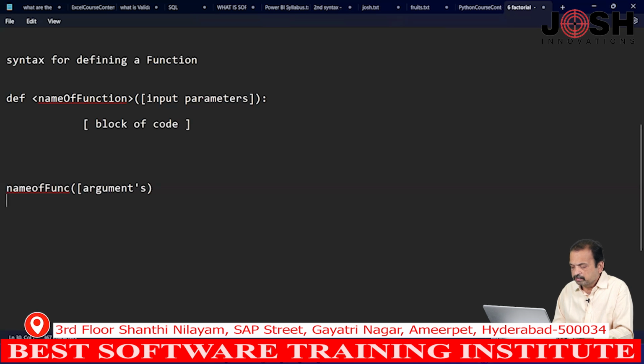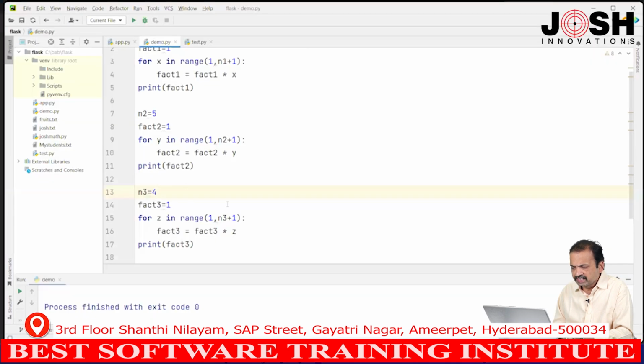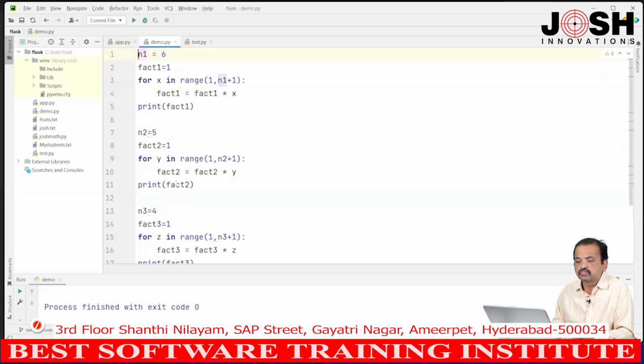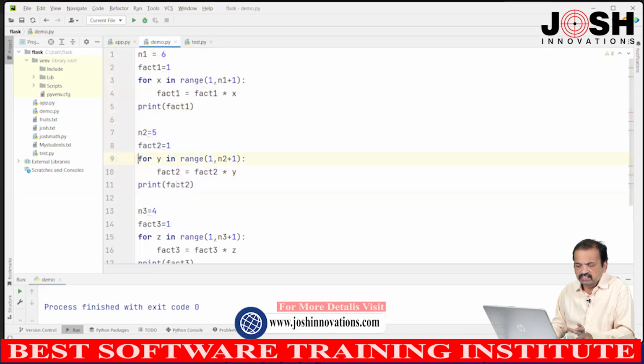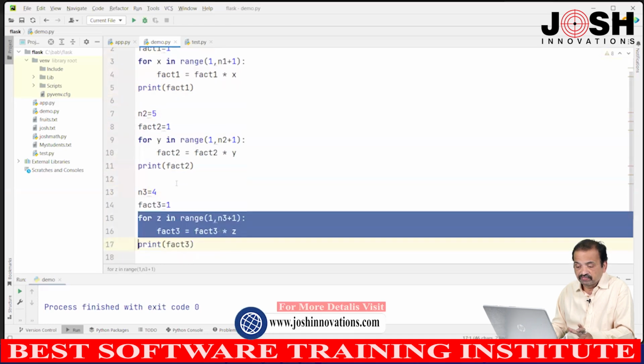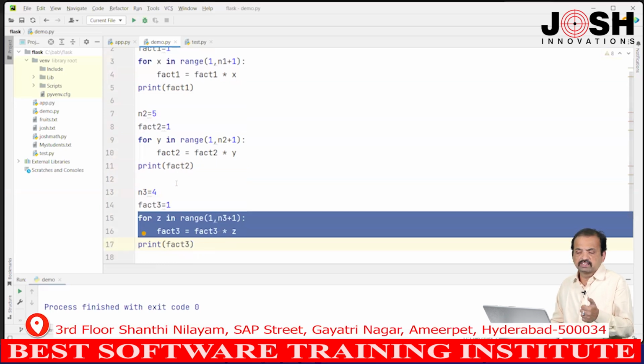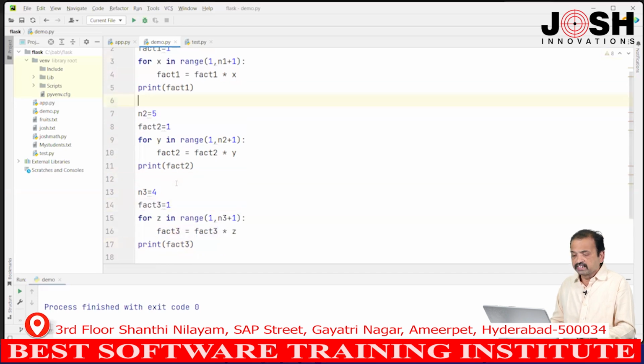Now, the same program, factorial. See, this program is not following the DRY principle. Why? Because the same logic I am using at line number 3, the same logic at line number 9, the same logic at line number 15. So, instead of writing this program so many times, what I will do is create a function.